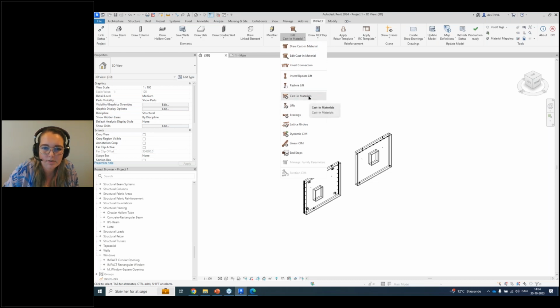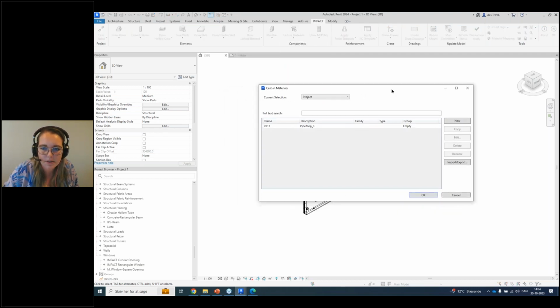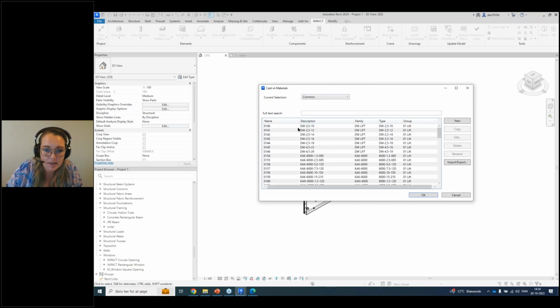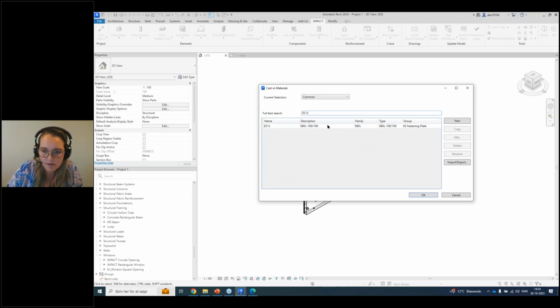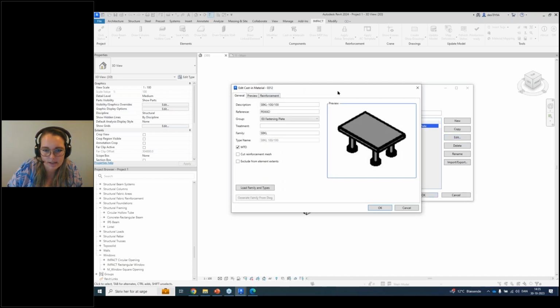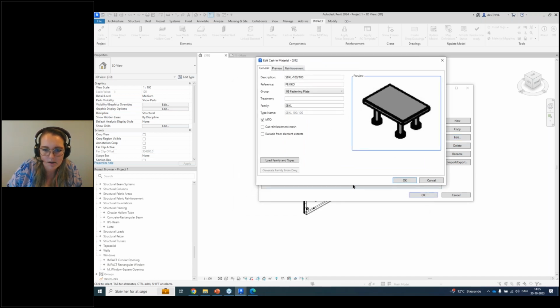So I'll go into my components tab in here and I'll go to casting materials, just to make the connection to the schedule. This casting material comes from my common standard and it was 0312. You can actually search here at the top if you have a lot like I have. And here it is. If I say edit, I can review the casting material and how it's saved in the impact database.